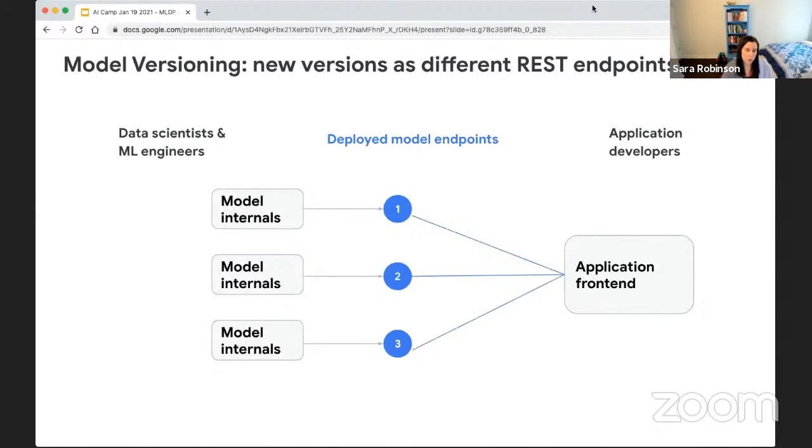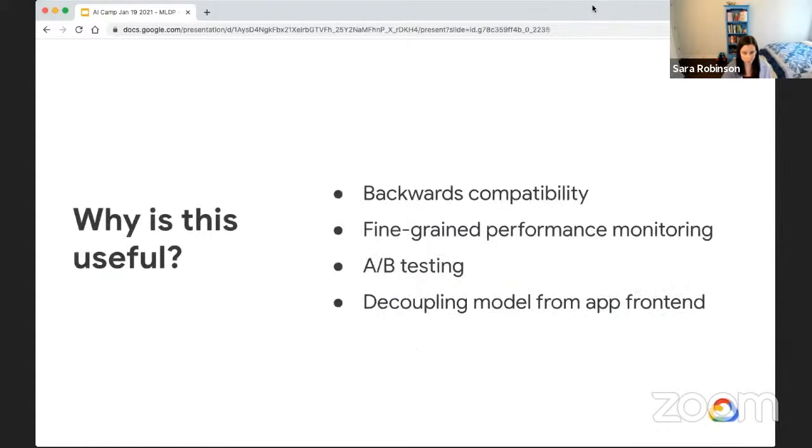So what is the model versioning pattern? The model versioning pattern recommends using a managed service to deploy different versions of your model as microservices to different REST endpoints. So roughly what this looks like is you have your data scientist, your ML engineer team building the model. They have the model internals. They deploy that model to different REST endpoints. So each version of the model is deployed to a separate endpoint. Then the application developers on the other end ping that endpoint and then choose how they'd like to surface those predictions to end consumers. And you can go to the next slide.